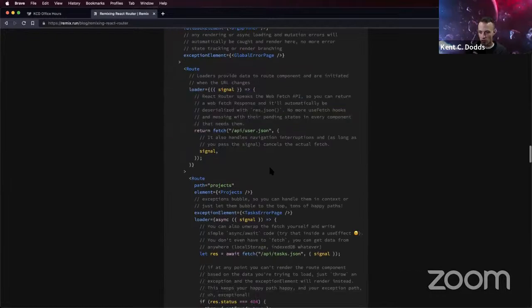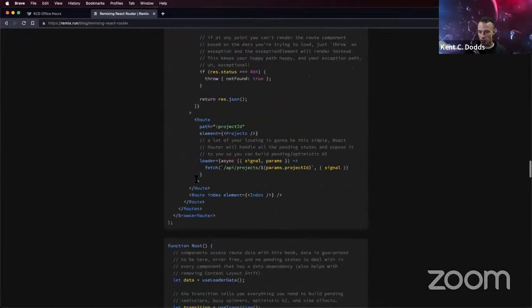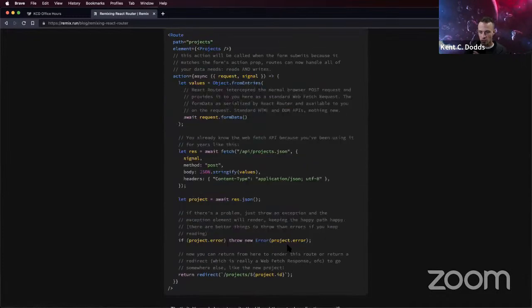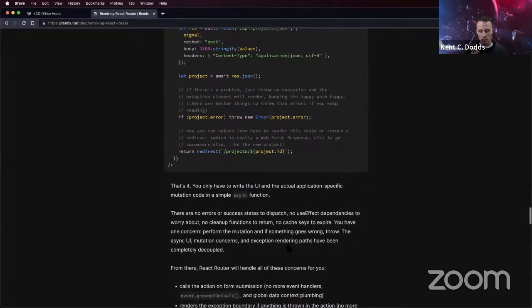So you've got your loader, you've got actions. Where are the actions? Yeah, you have actions for doing data mutations and stuff. So many of the cool things that we love about Remix are coming to React Router. And so then you wouldn't need React Query either. You can just use React Router for all of that stuff.